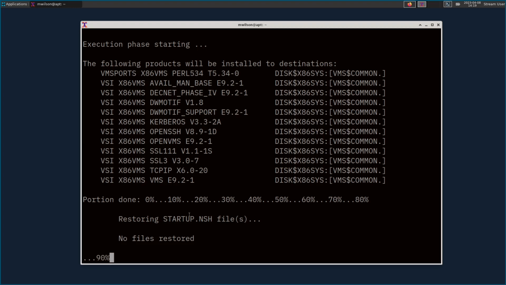Okay, almost done. Startup.nsh. That sounds like a UEFI boot file. So probably setting up the bootloader there so that we're able to boot from the hard drive.